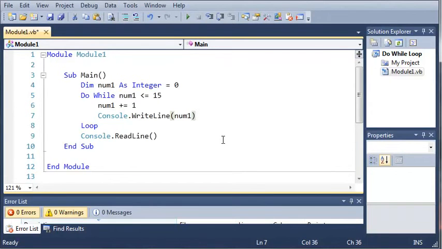So that was a quick tutorial on how to do while loops. Go ahead and practice some do while loops, some do until loops from the tutorial before this too. Once you got those down, go ahead and move on to the next tutorial.